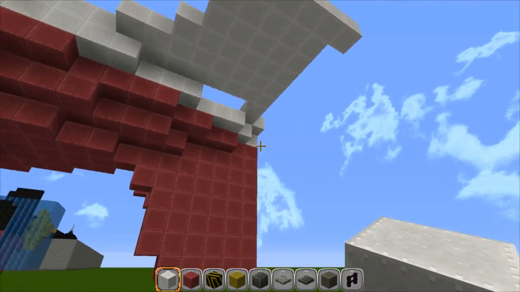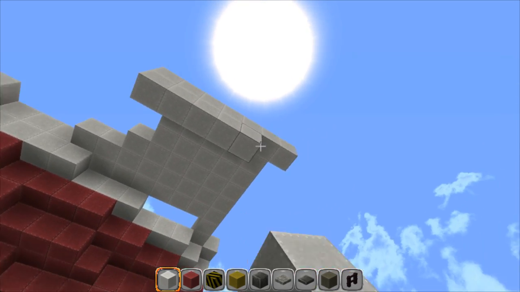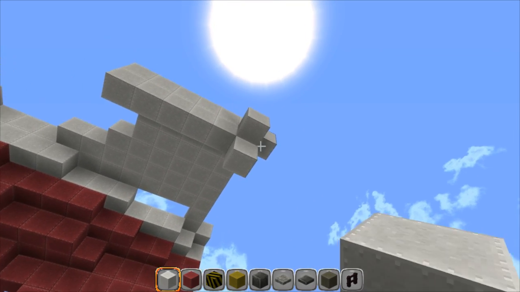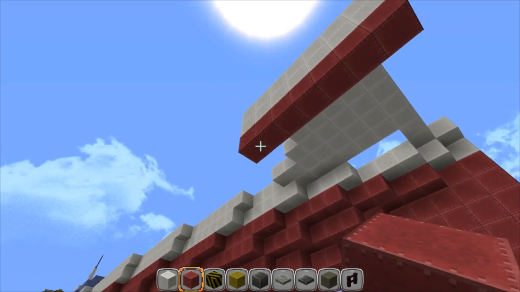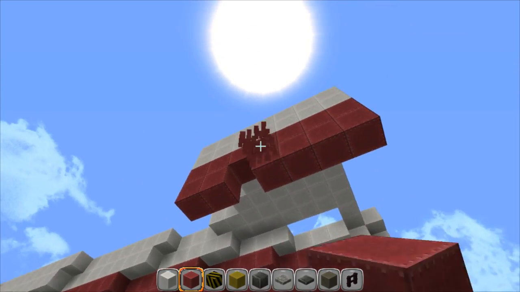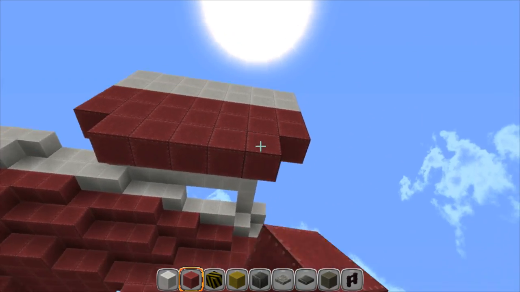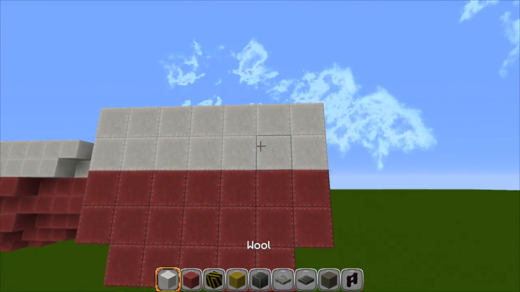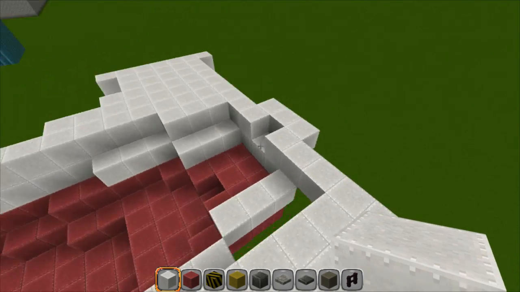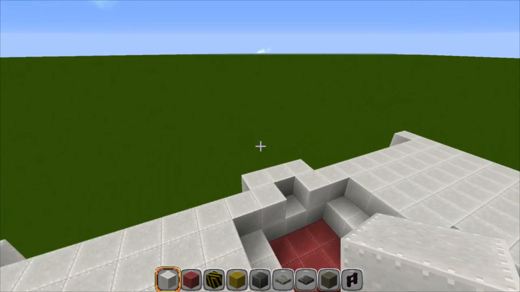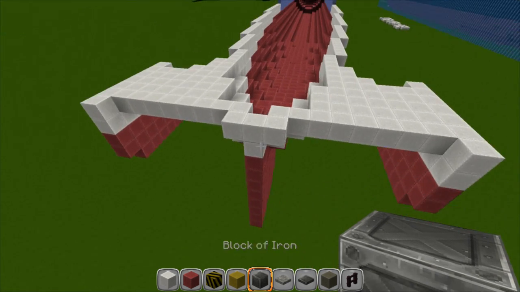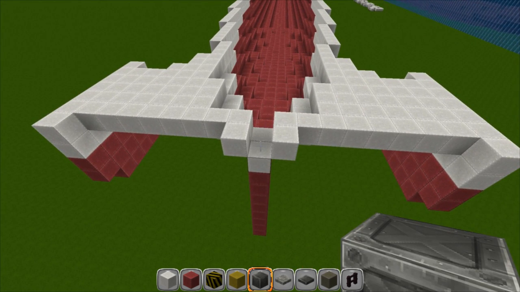Alright, now go ahead and build your rows. 1, 2, 3, 4, 5, 6, 7. Switch back to your red. Cover that up. And then leave 1 block exposed on each side. And let's finish filling this gap in right here with 3 blocks. 1, 2, and 3.